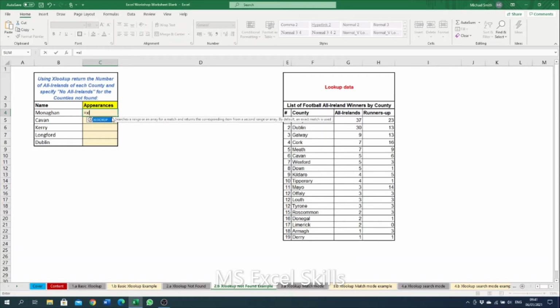So XLOOKUP, open our XLOOKUP. Lookup value is the name of the county. Our lookup array is the county names. Our return array is the number of All Irelands. Don't forget to lock.